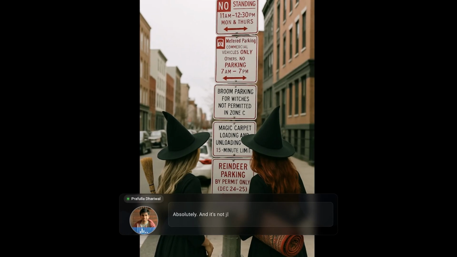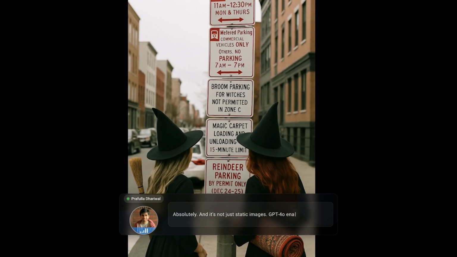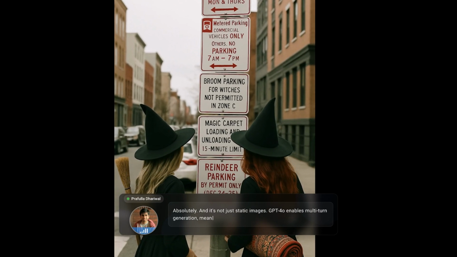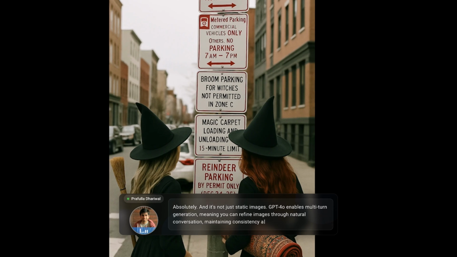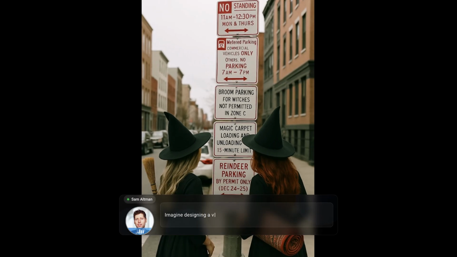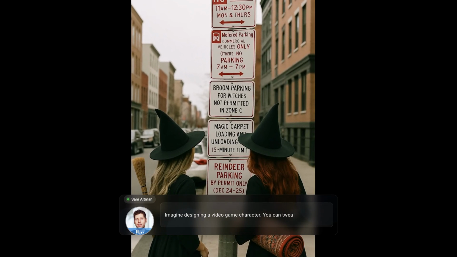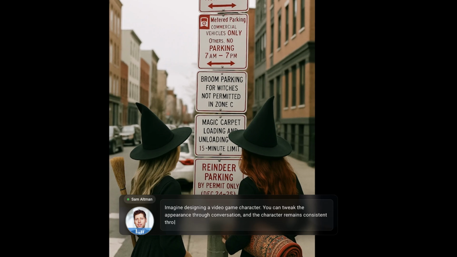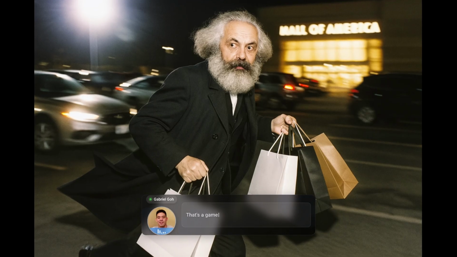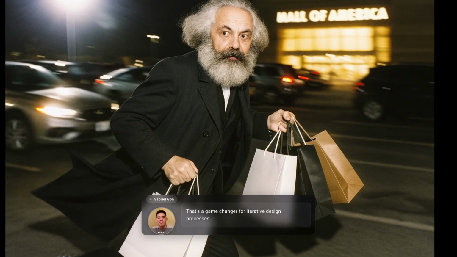Absolutely, and it's not just static images. GPT-4o enables multi-turn generation, meaning you can refine images through natural conversation, maintaining consistency across iterations. Imagine designing a video game character. You can tweak the appearance through conversation, and the character remains consistent throughout the process. That's a game changer for iterative design processes.